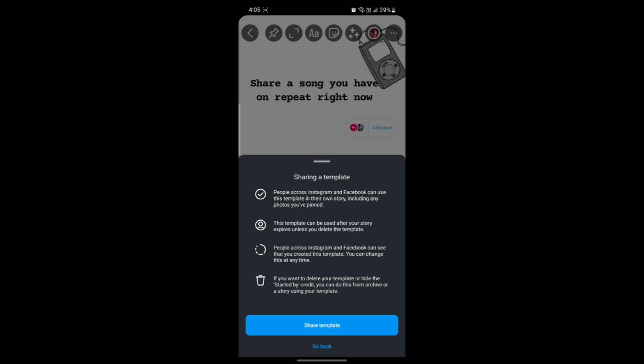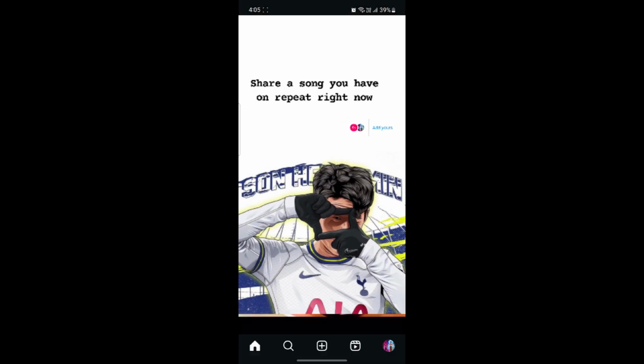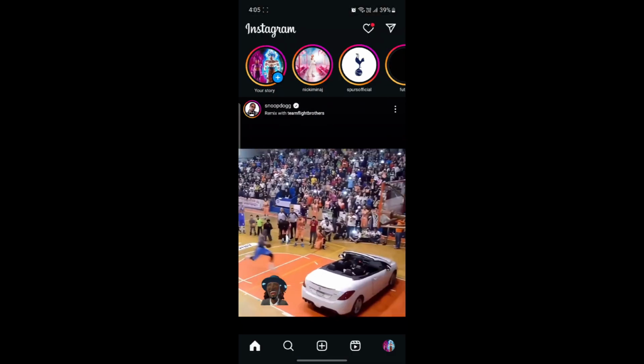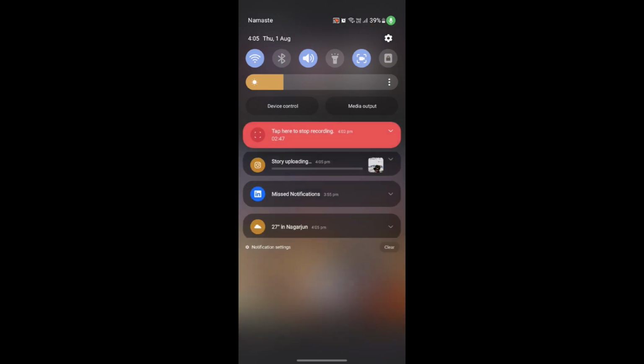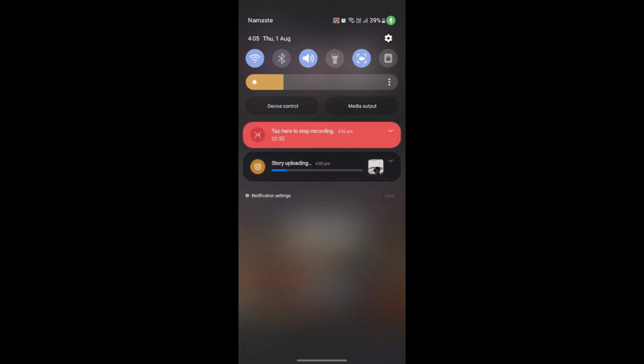If you want to delete your template or hide the started by credit, you can do this from archive or a story using your template. Go ahead and click on share template. And there you go. You have now created your own template as your story.